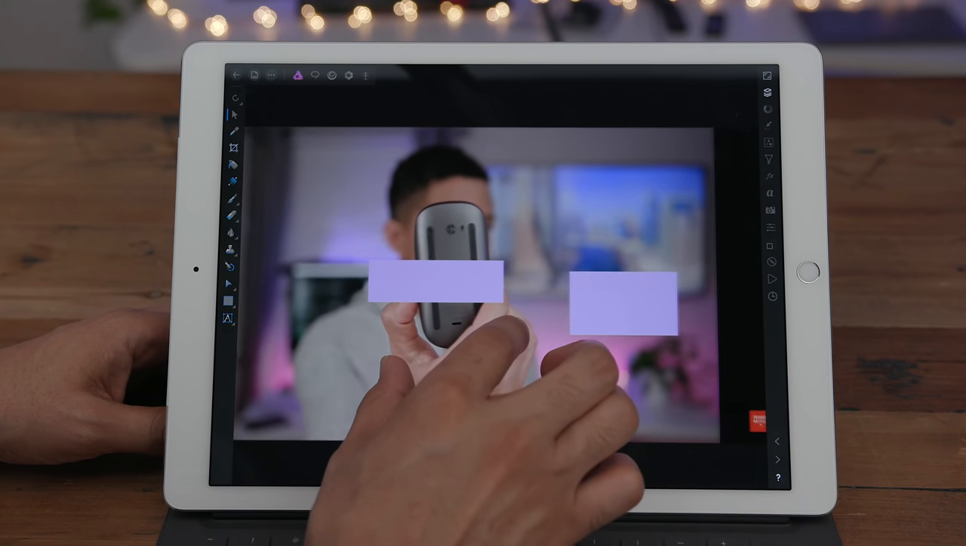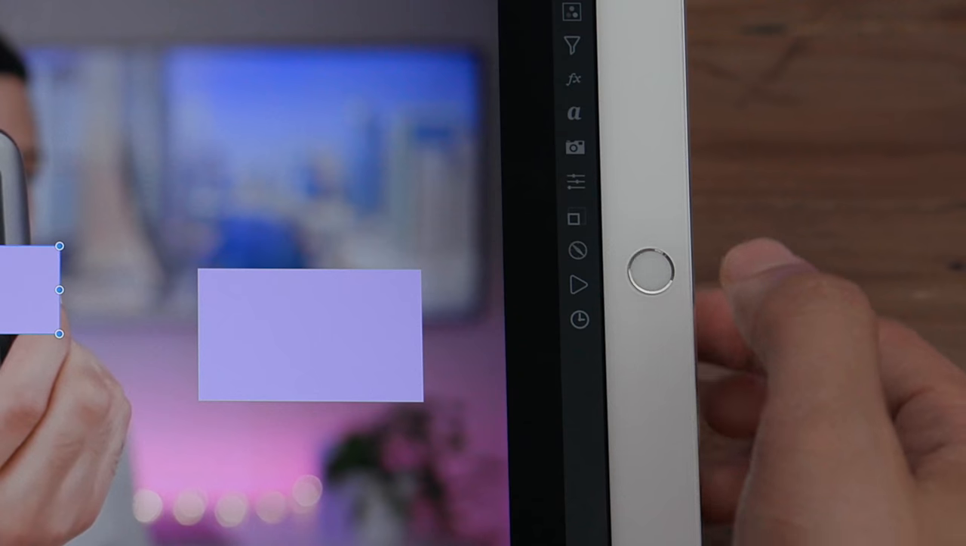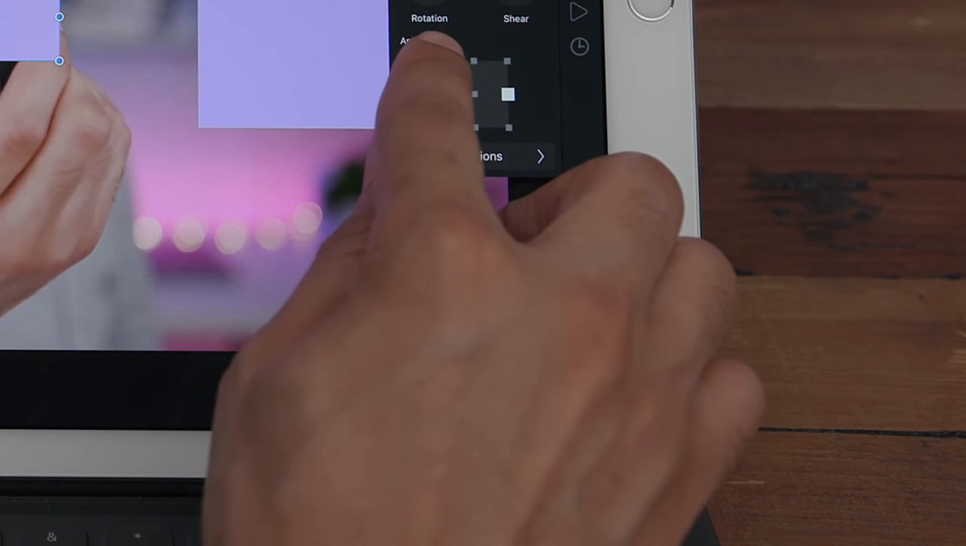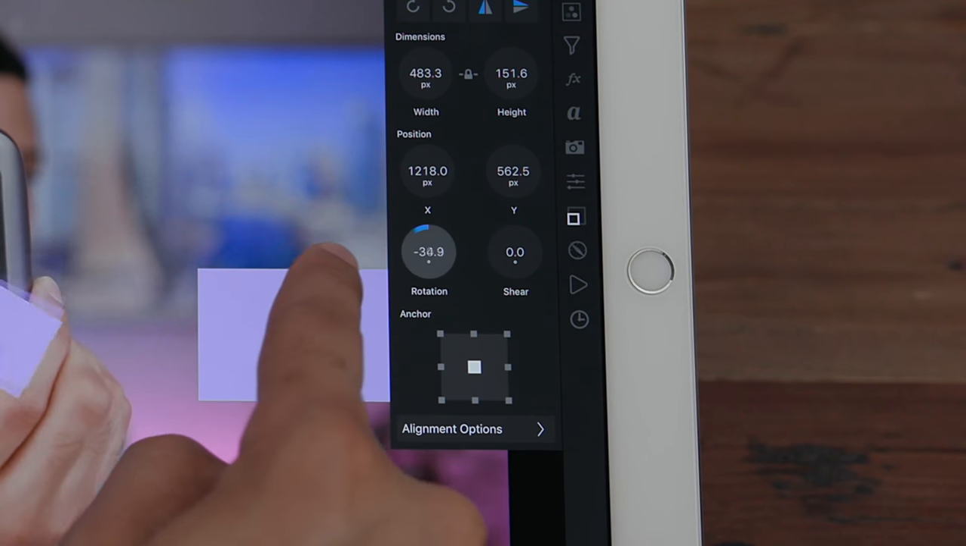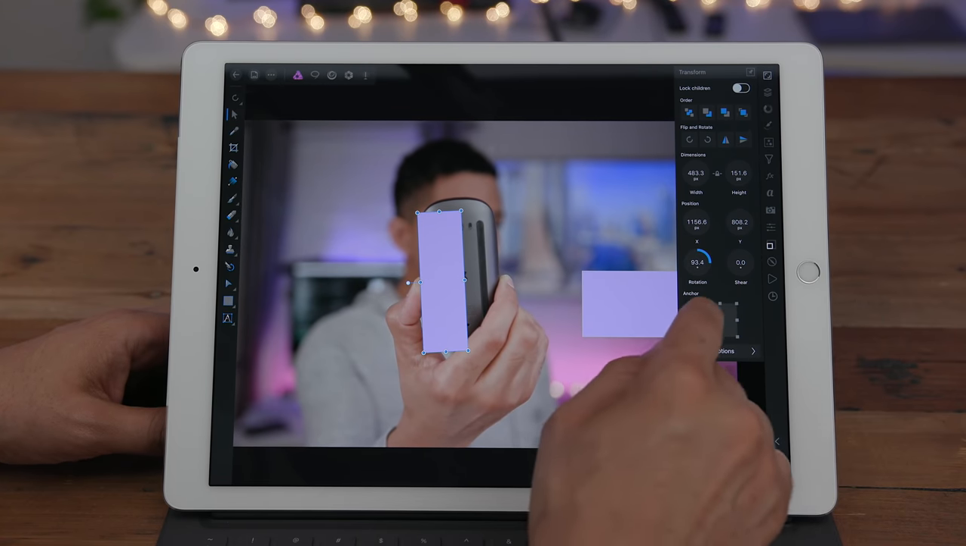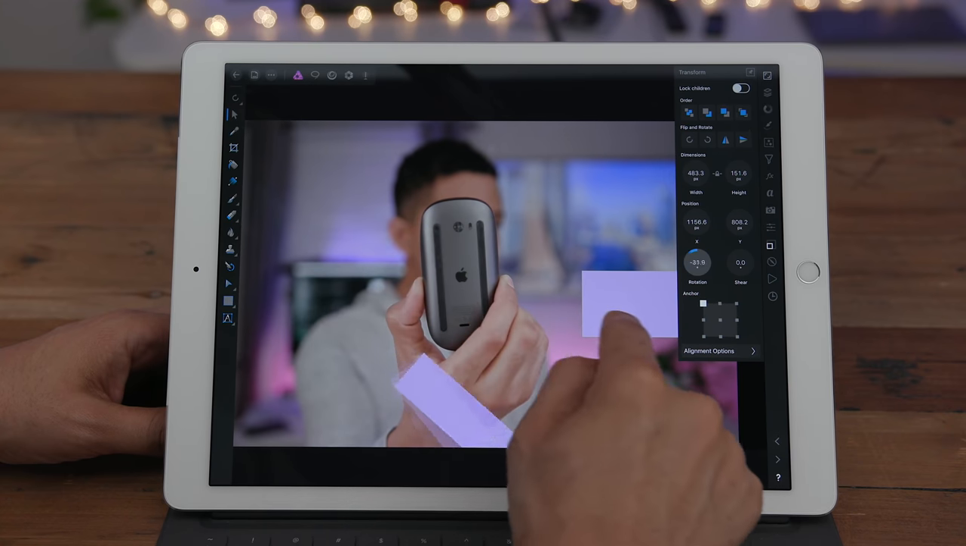Now you can also go into the Transform Studio right here, and you can change up the anchor points and rotate on those particular points. So I could select the middle and rotate on the middle anchor, or I can select one of the edges or corners and rotate on the corner anchor.